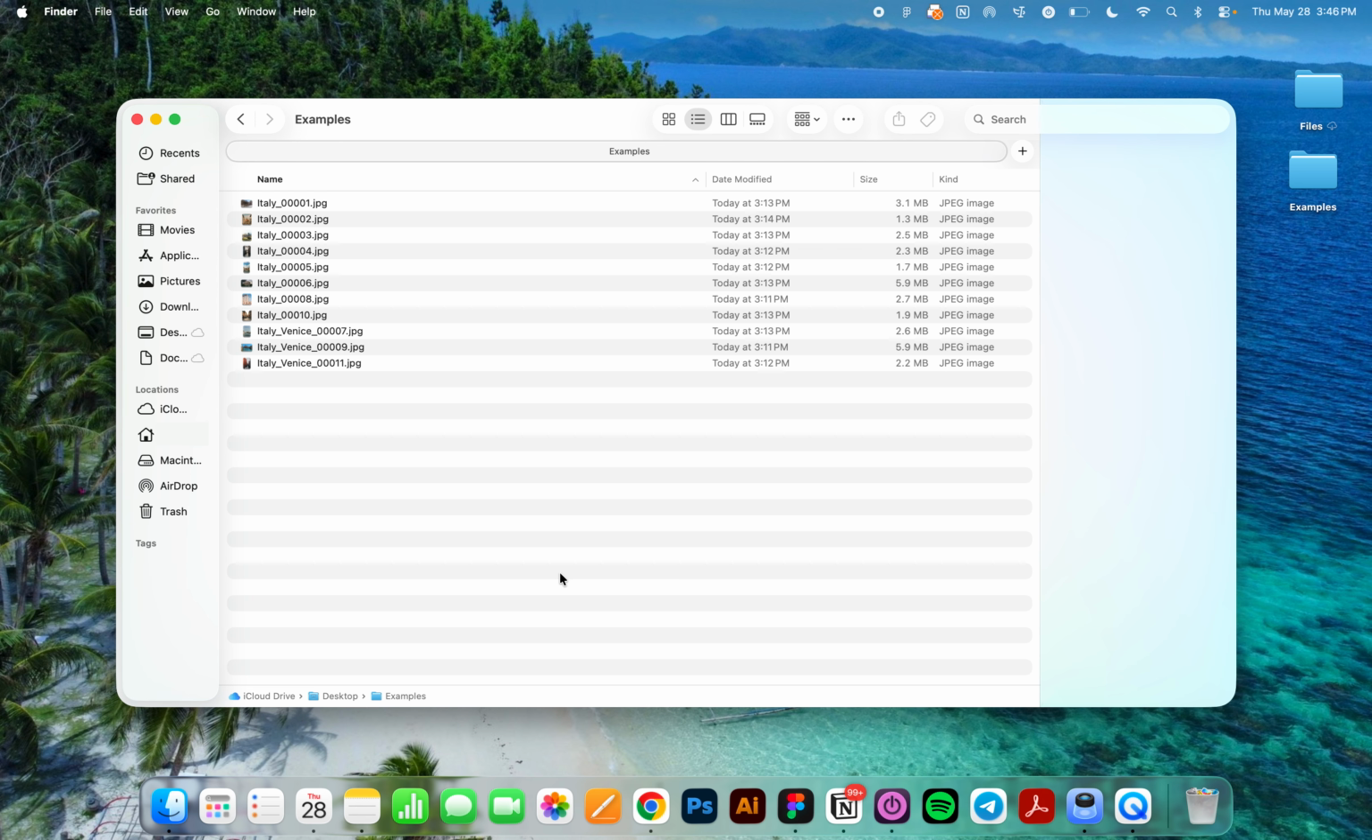So hopefully this gives you a few ideas on how you can use this bulk renaming feature on a Mac.